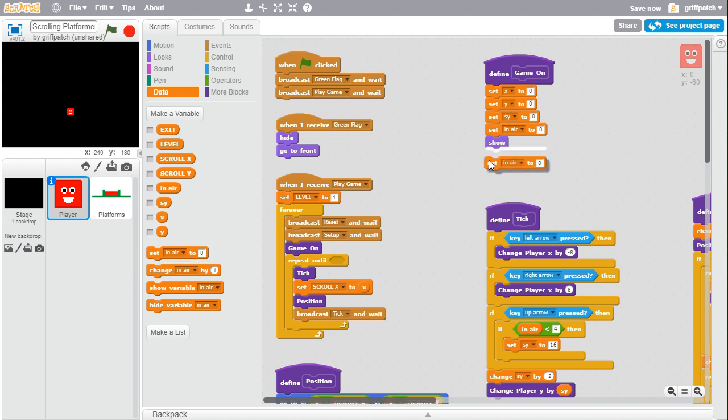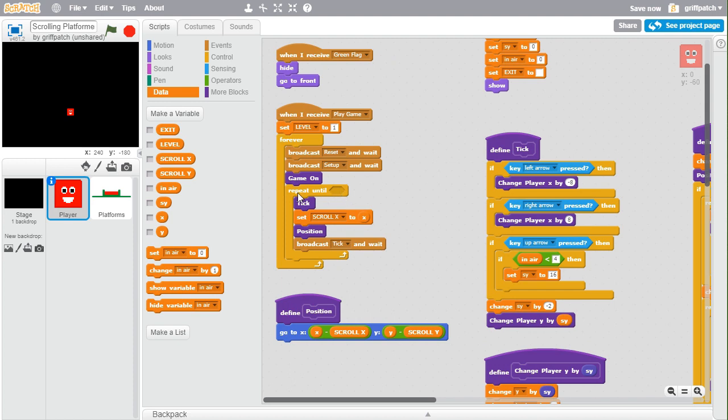So set exit, and we'll set it to empty string. So go in there, get rid of that zero, and just have it as empty like that. So exit is not anything at the moment. Now the idea of this is that when exit gets set, that means that something's happened that's going to cause us to exit from the current game. And that's where this repeat in the play game script comes in. So at the moment we're repeating until, and it just keeps on going forever because nothing's in there. But now we're going to change that.